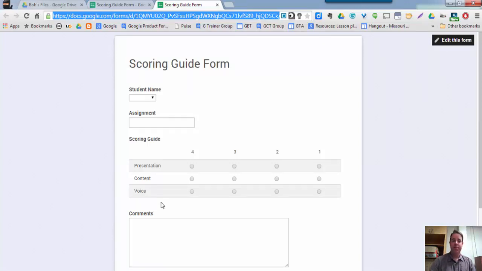This could be great for those informal times when you just want to quickly get data entered, or for those scoring purposes when you're scoring lots of projects or papers.